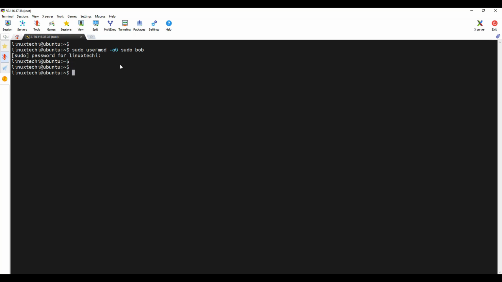All right, now to confirm this, you can run the command groups, then followed by the user, in this case Bob, and hit enter. So as you can see from the output, the user Bob now belongs to two groups. We have the primary group called Bob and the secondary group which is called sudo.